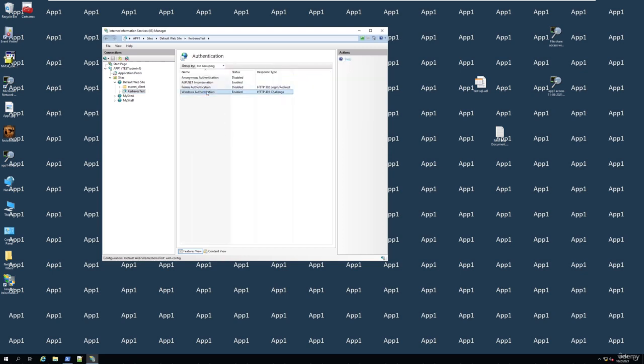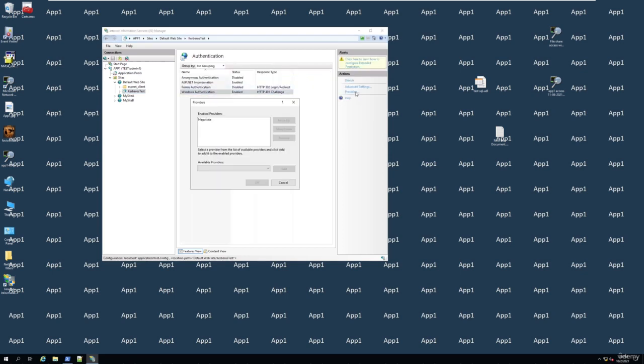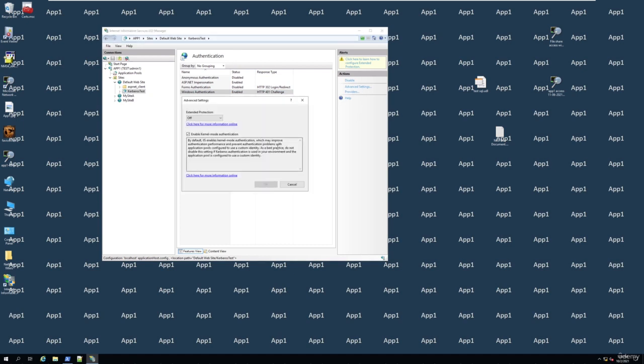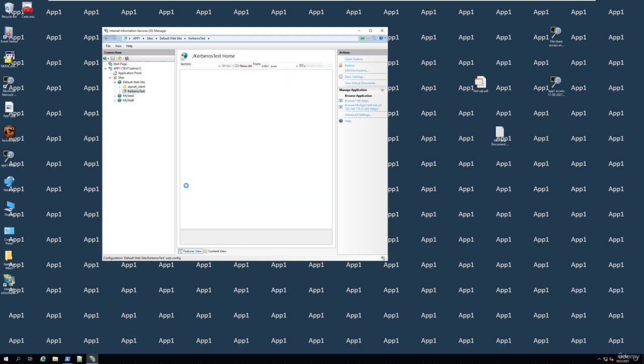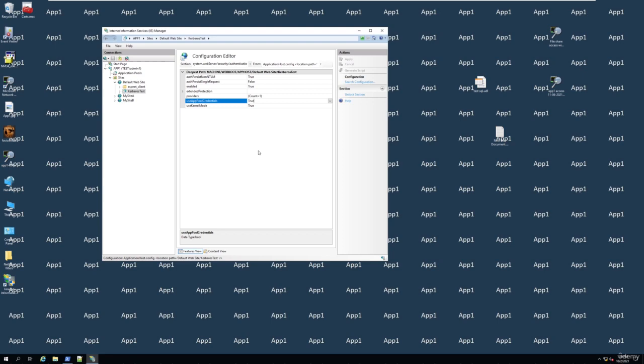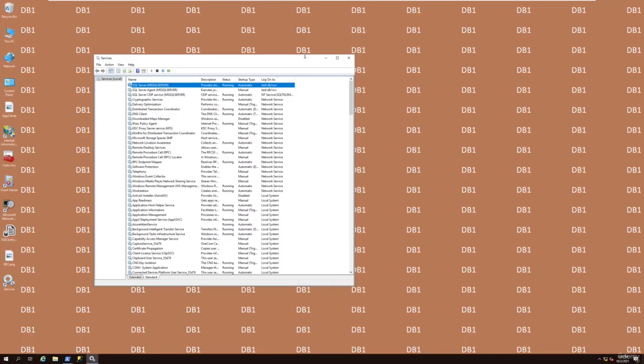The application is configured for Windows authentication with Negotiate Provider, and kernel mode authentication is enabled. We enabled impersonation and configure it for authenticated users. We can see all the details here. We also enabled Use App Pool Credentials feature. And on the DB1 server, we configured the SQL Server service to run under its DB1 SVC service account.